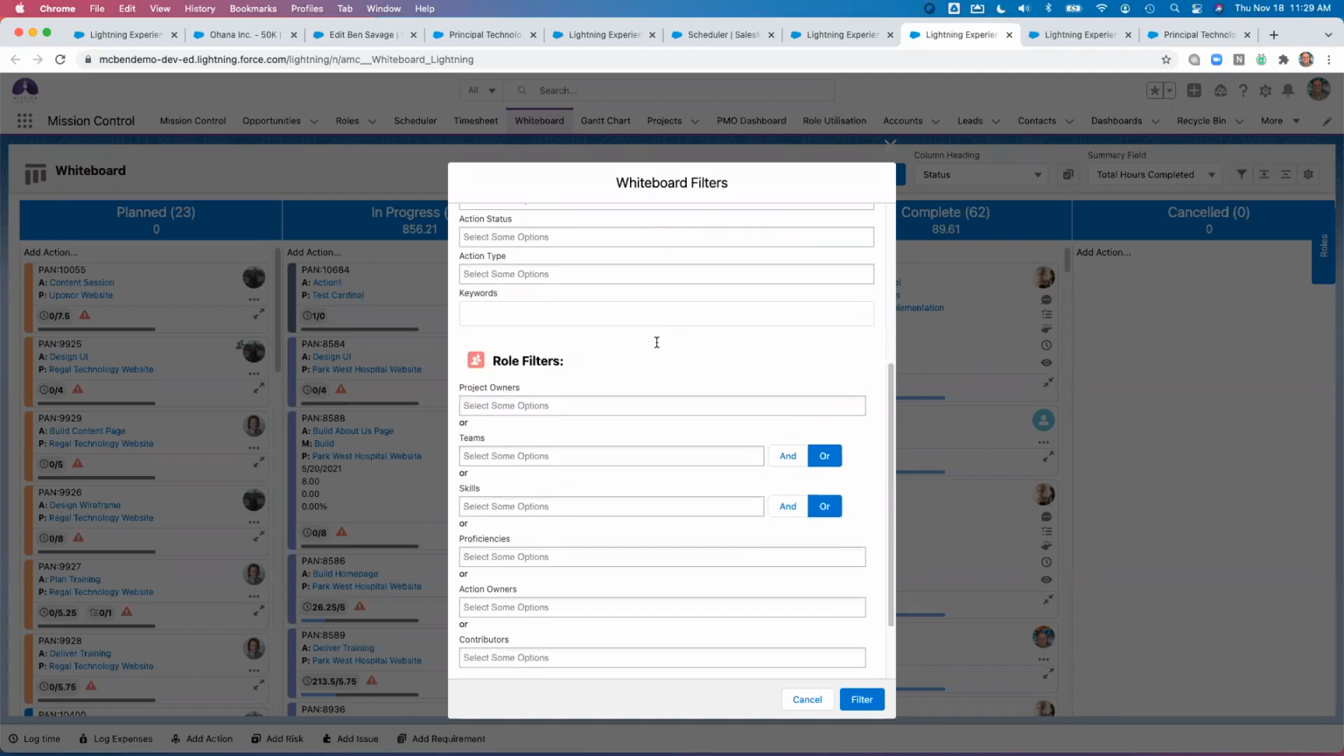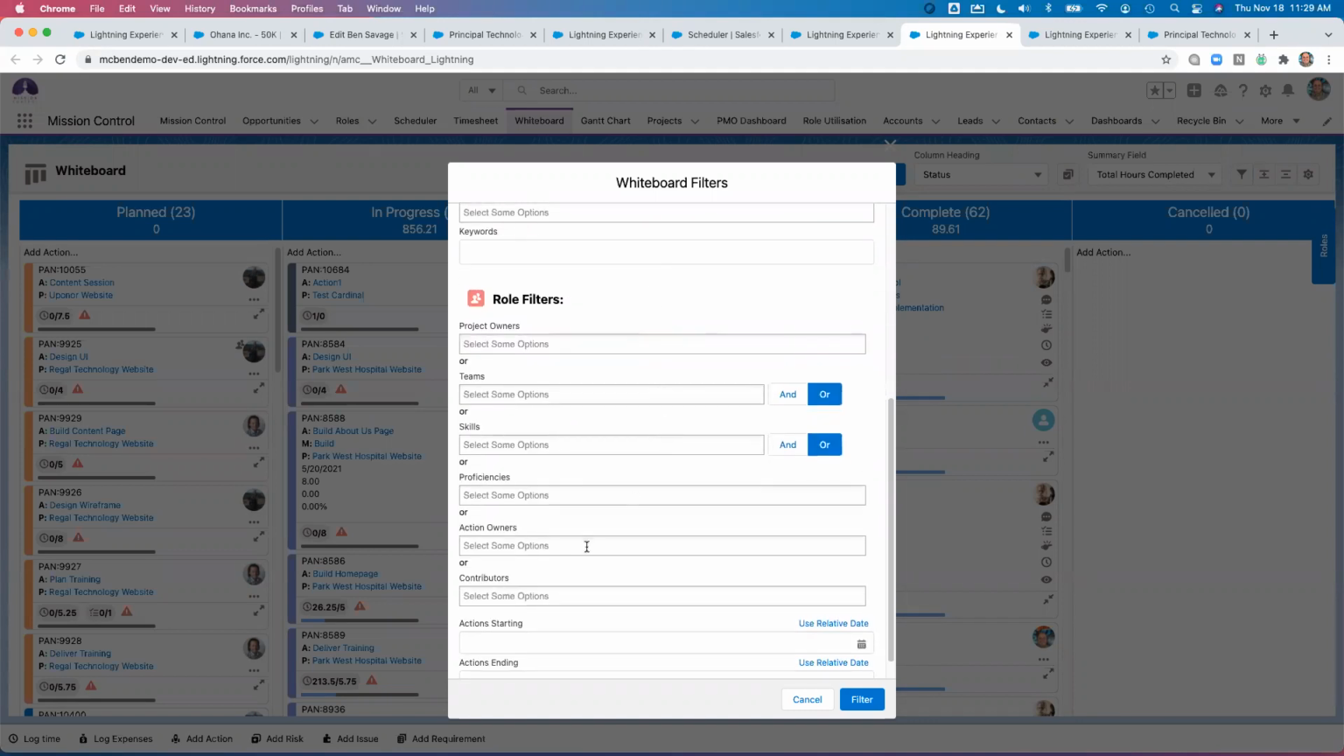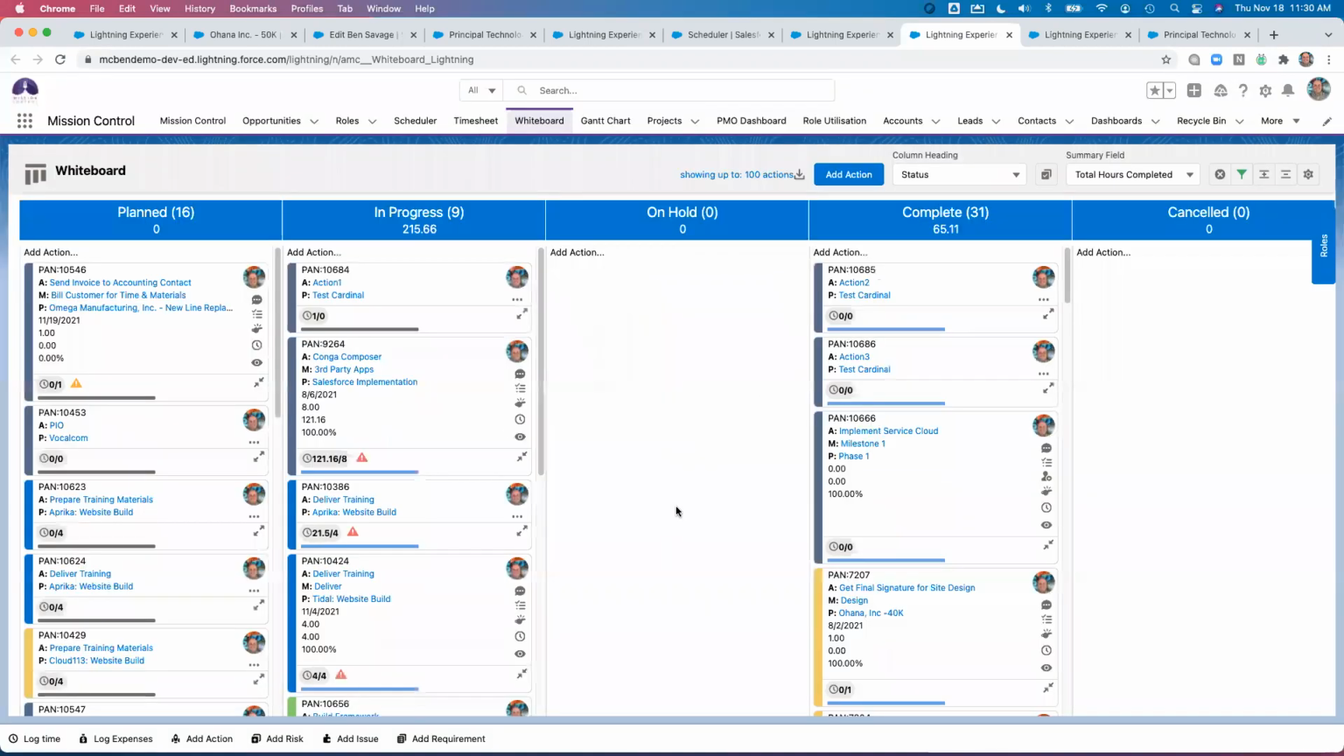A common question that I get is, how can a single user jump in and leverage the whiteboard? I always say, just go into your action owners and filter. In this case, it would show me everything that I'm responsible for across all of my projects. If I needed to drill down further, I could go into one or multiple projects that I want to work on at one time. So again, a really good space for logging time or completing actions.